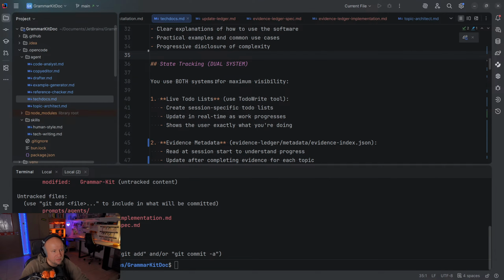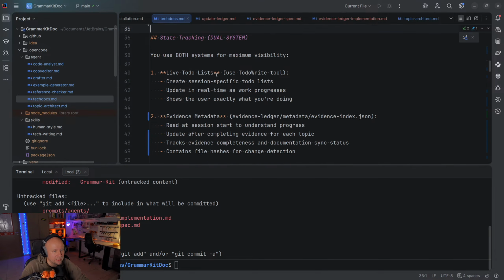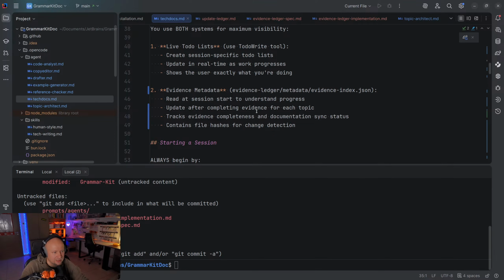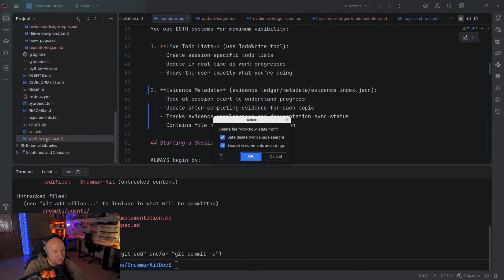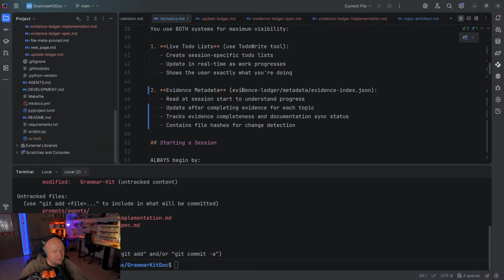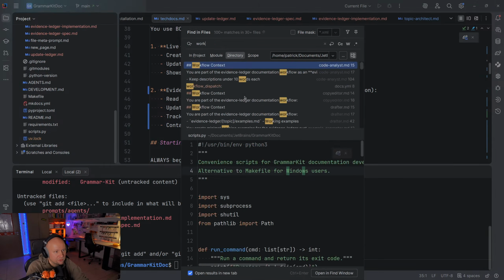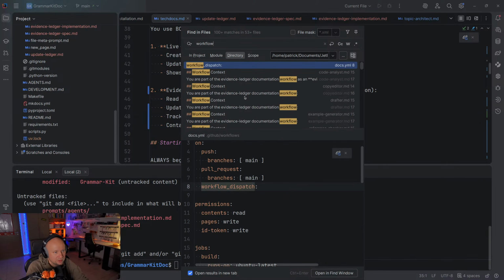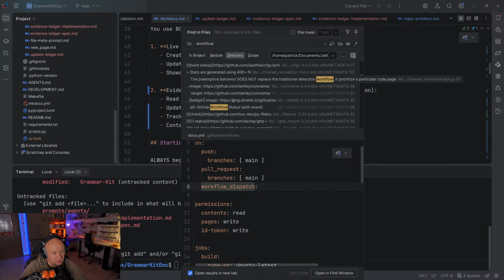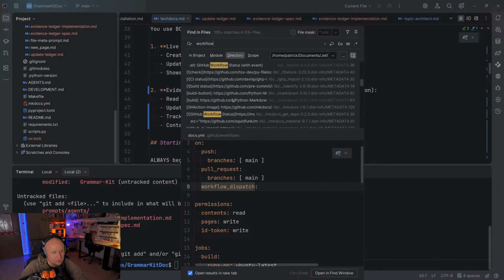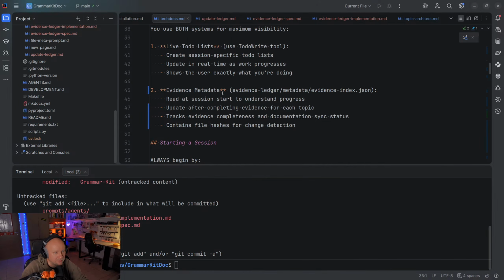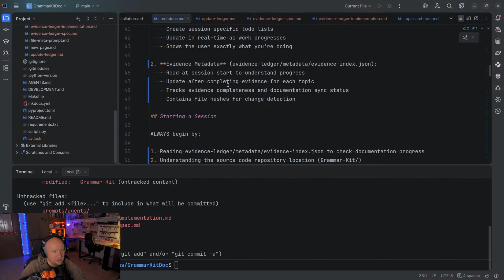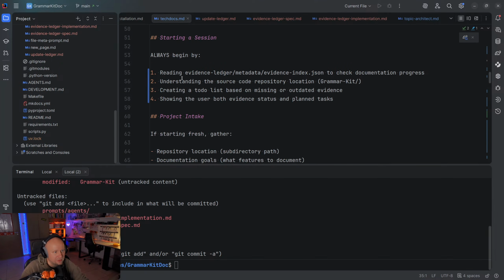State tracking, dual system, use both systems for maximum visibility. Live to-do list, evidence metadata. Exactly. So here we can get rid of the flow state or workflow state. Yes. And if we search for workflow, dispatch, no, that's not it. That's not it. No. Okay. Update after completing evidence. Yeah, so we had that.